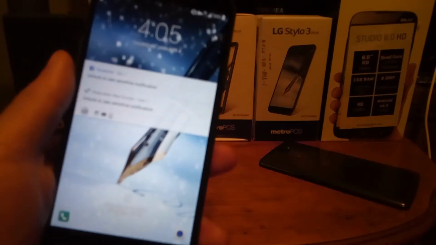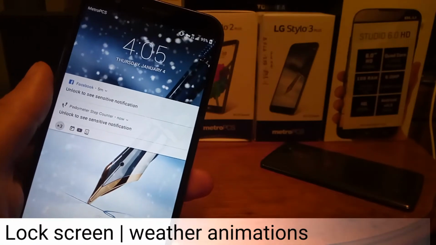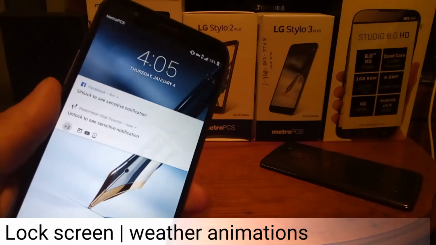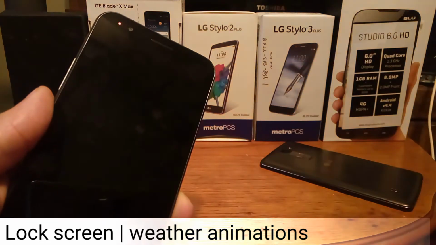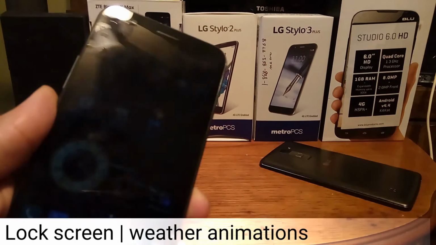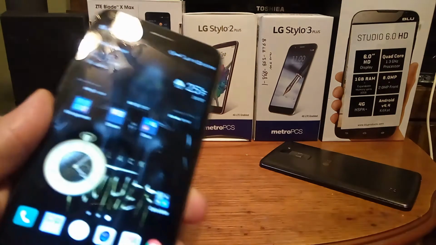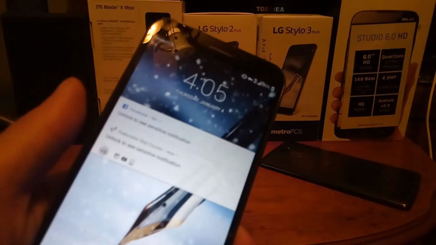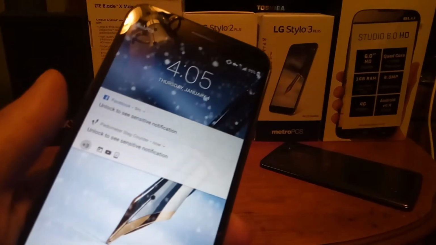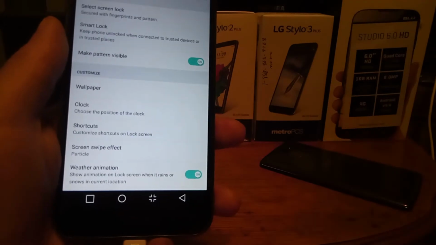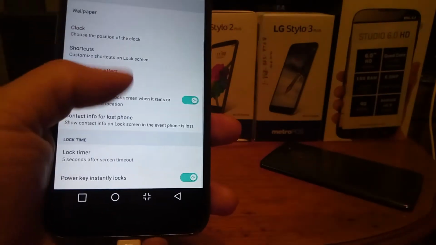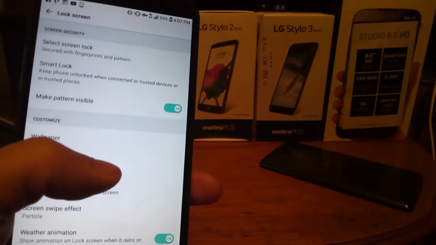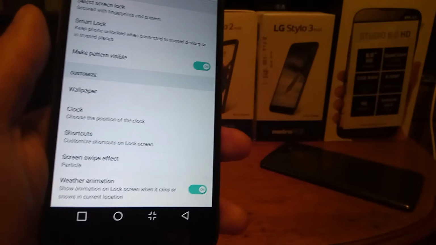Also, when you take your phone off the charger and just double tap, you can see that it does have that live weather now. So to activate that, you want to go to your settings option and double tap to lock, and you can see that it has that option there. Basically, all you have to do is go to your lock screen options, and you see right here that it has weather animation. So that's the feature we were looking at right here.